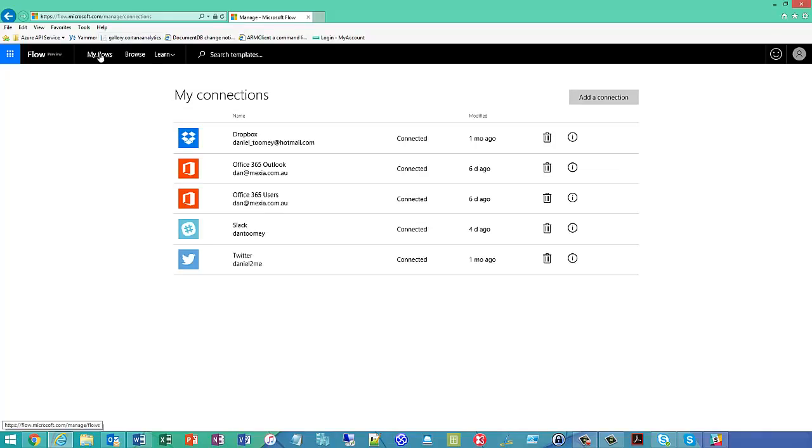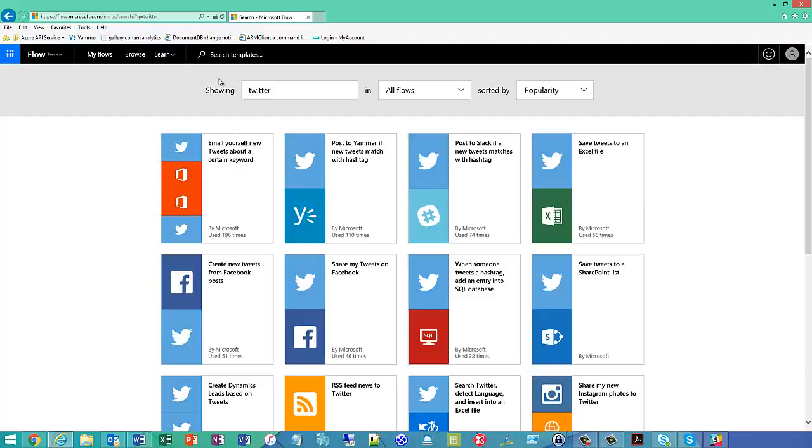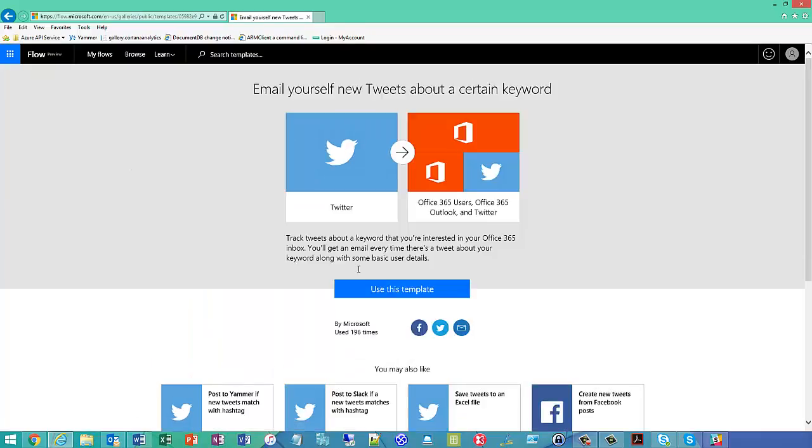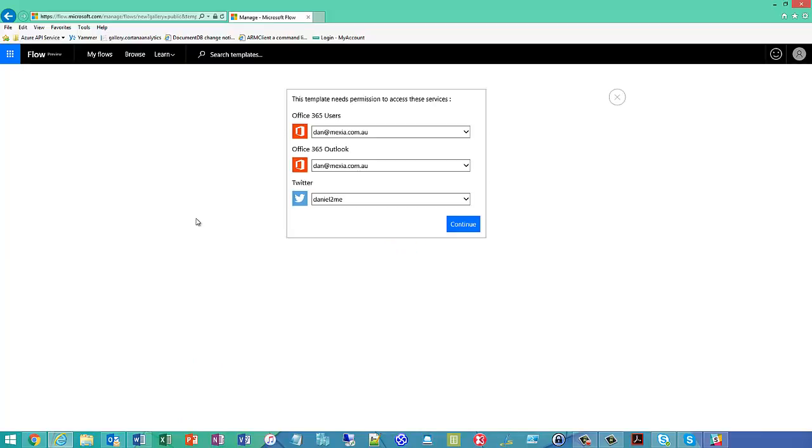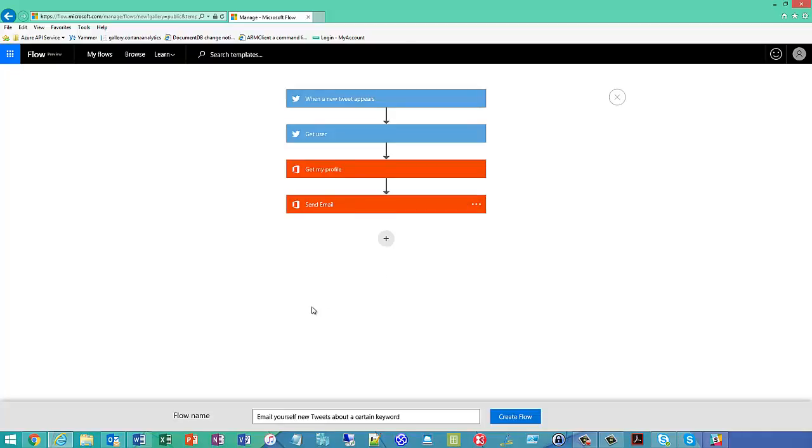But I'm going to search the templates for Twitter. And what I want to do is email tweets from Office 365. Email saves tweets about a certain keyword. So I'm going to go ahead and select that template. Say use this template. And because I've already created these connectors, they're appearing in a drop-down list, but I could always add a new connection if they weren't there. So I'll go ahead and use this, and then I can configure this.